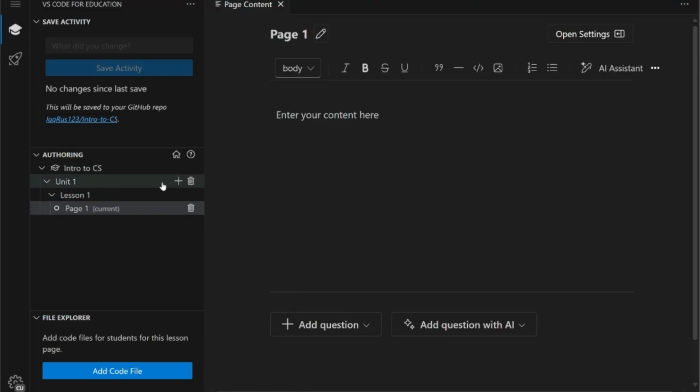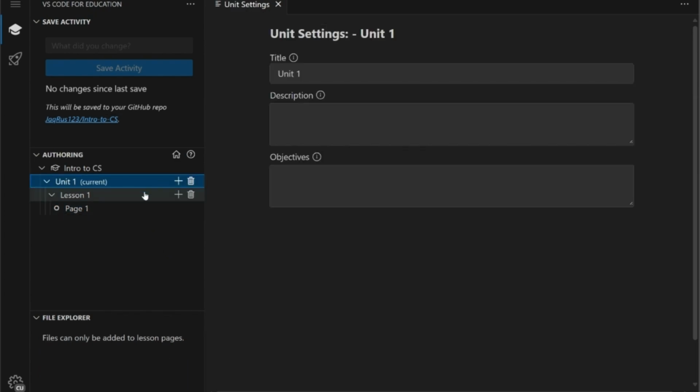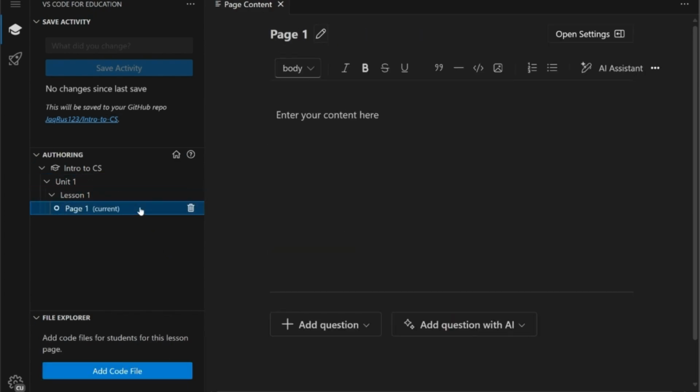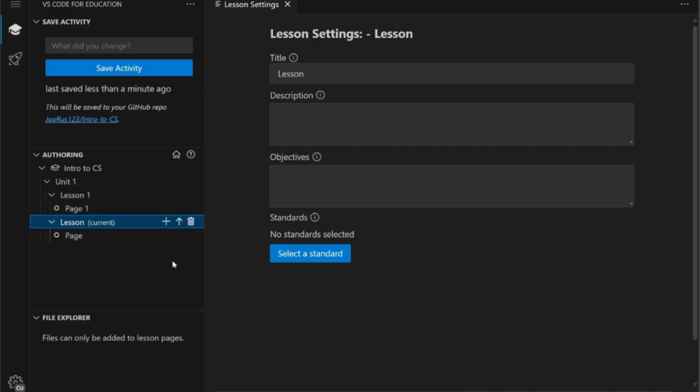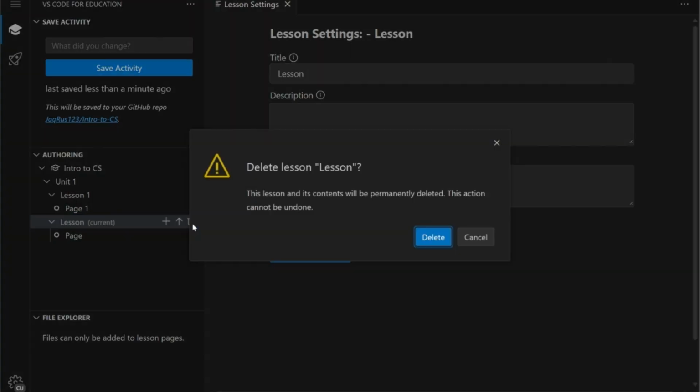Now below this Save Activity window is the Authoring pane, which shows you the table of contents or the outline of your course. The course hierarchy is structured based on units, lessons, and pages. To create new items in your course, click the plus icon. And then to reorder items in your course, you can click the up and the down arrows to move things around. And then to delete items, just click the trash can icon.